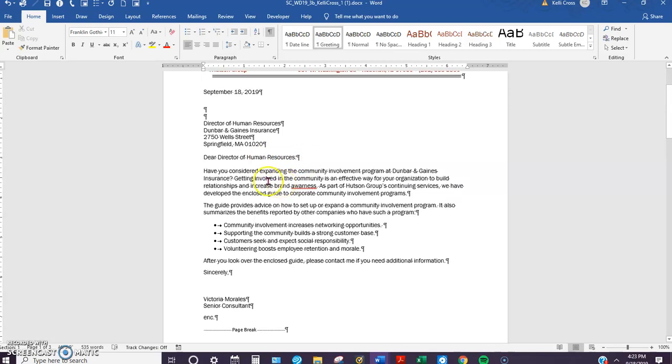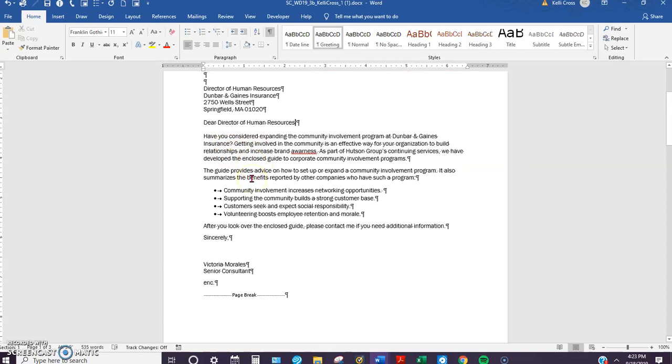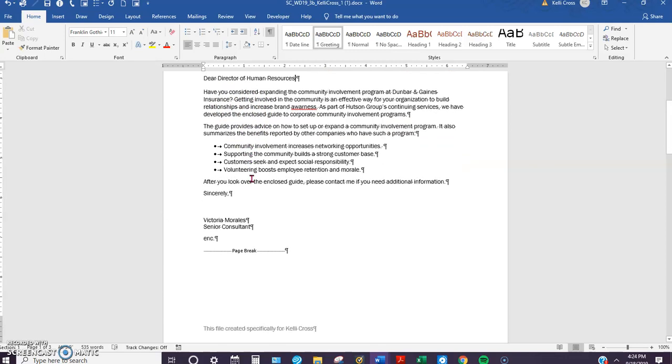There is just one space before or after it before you start your first paragraph in the body of the letter. Letters are single spaced with a blank space in between. And then, of course, these are bulleted items. They would be single space.